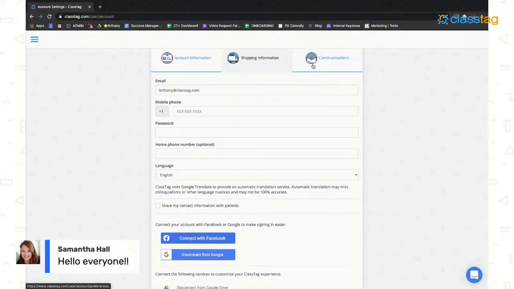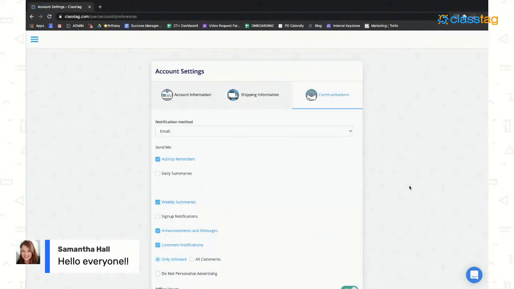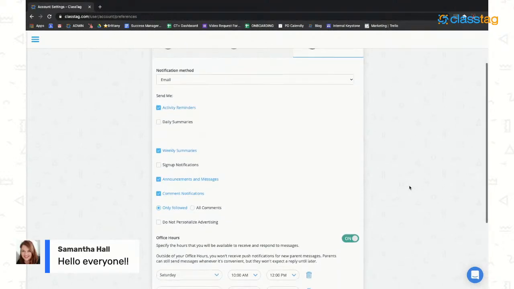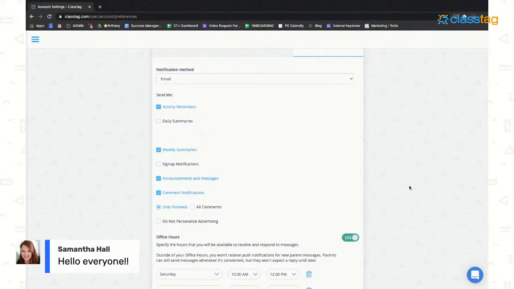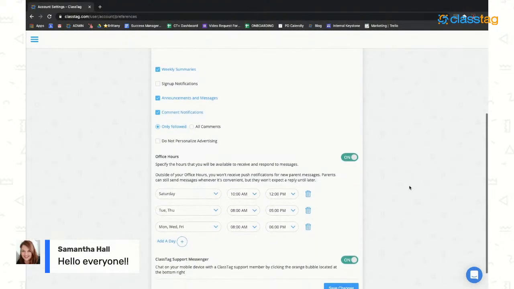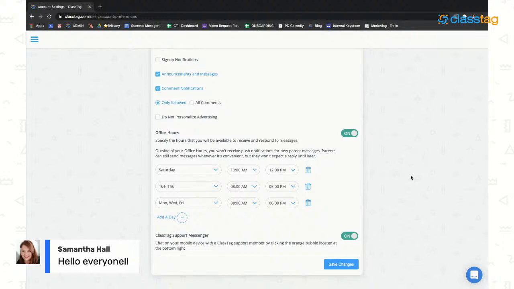So this envelope that is located on the right, you'll click on that and scroll down. Here you can calibrate how ClassTag will notify you. But what we really want to get at tonight first are the office hours. Office hours are times where you are available to correspond with families and guardians on ClassTag. Outside of your office hours, you will not receive push notifications for new guardian or parent messages. They can still send messages whenever it's convenient, but ClassTag will let them know not to expect a reply until later.